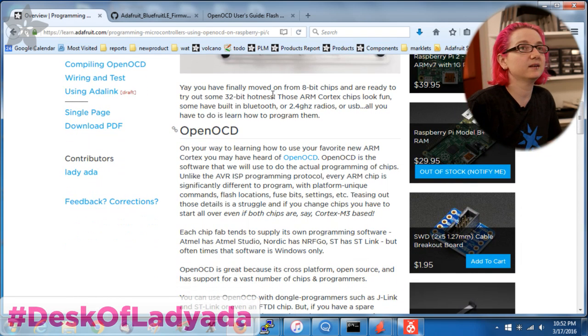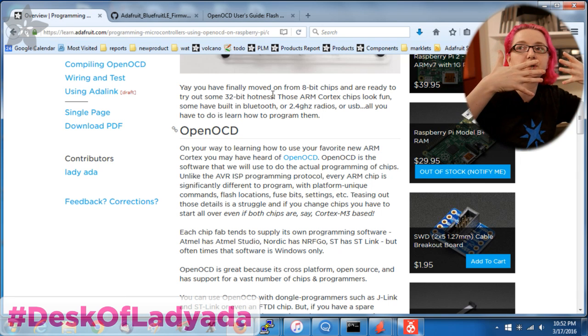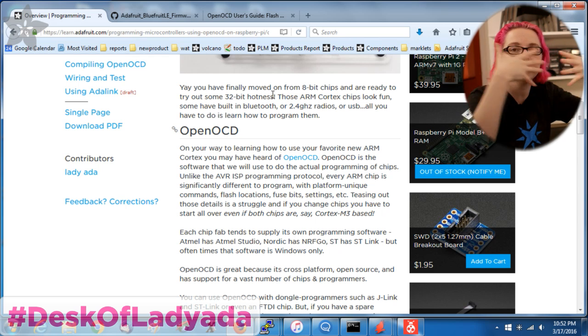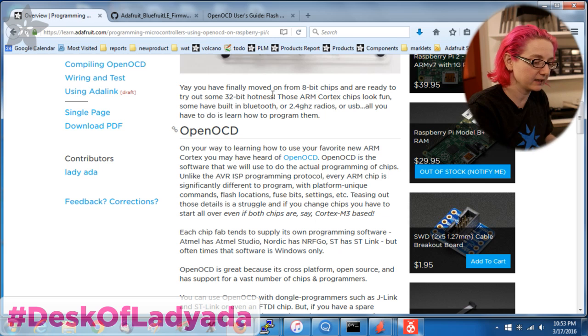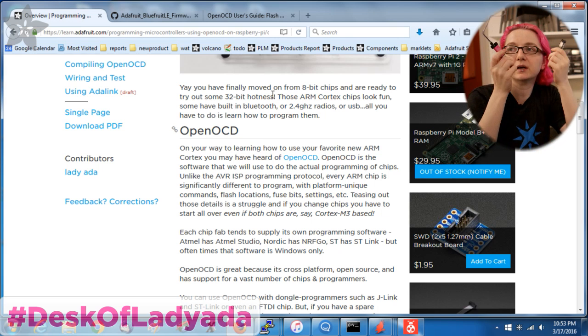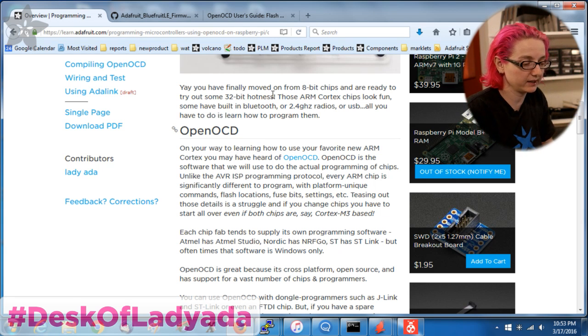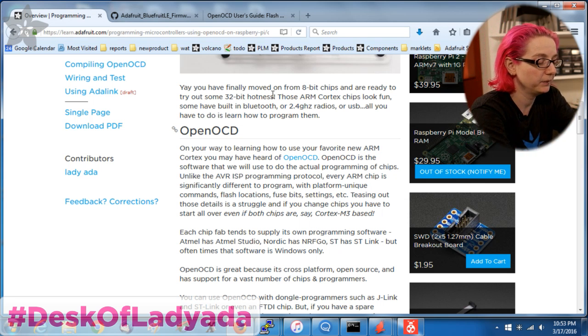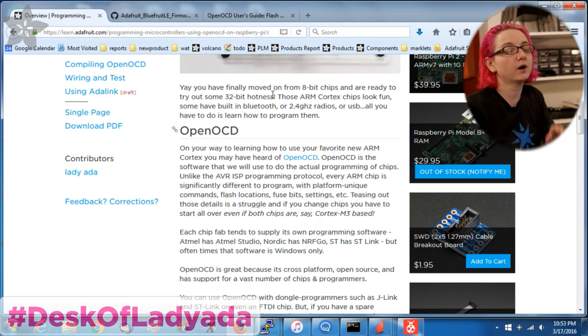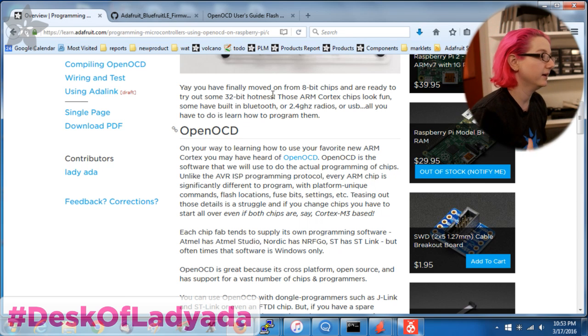So OpenOCD is just kind of an open source program that has a bunch of different chips and a bunch of different programmers, and it will do the mushing together of figuring out how to get, you know, an ST-Link to talk to a Nordic nRF51822, or how to get a J-Link to talk to an ATSAMD. It has a whole bunch of chips built in. I did a slew of them. I'm not using all of them, but it does support these two, and that's awesome because these are the two I'm dealing with.